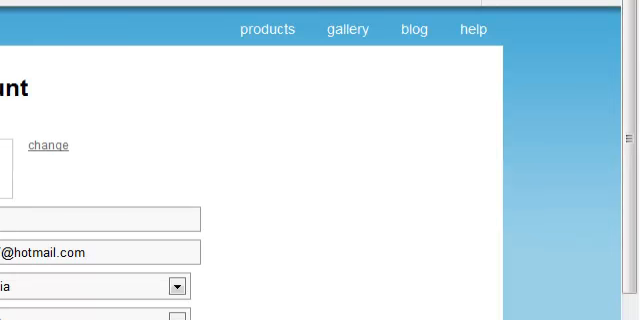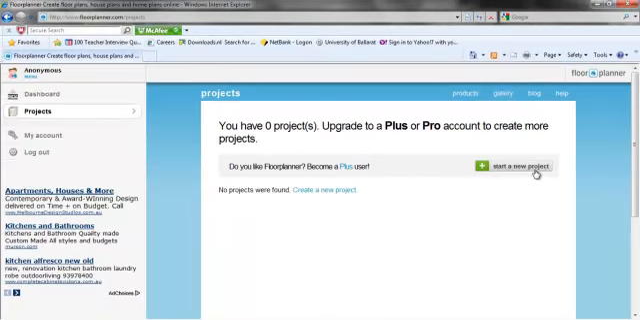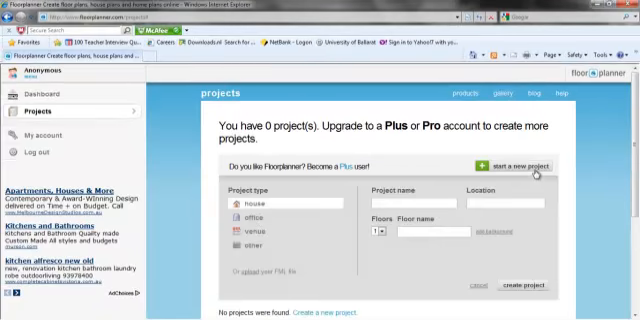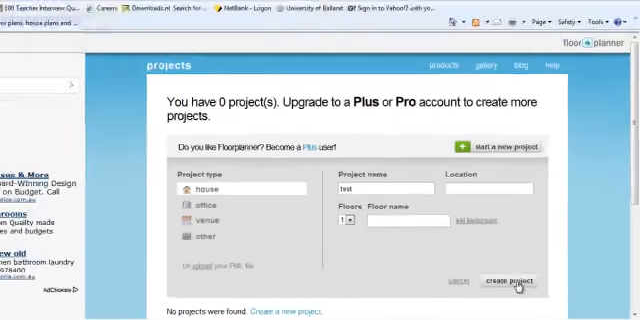Now if we go back to projects, we're actually going to start one and I'll show you how to use it. Depending on what type of project you're setting for your students, you can actually choose what type of project you wish. So today we're starting with a house and we'll just call it a test. Now you can add in a location if you wish, and depending on the difficulty level of your task, you can actually include different floors. But for now we'll just leave it for one.